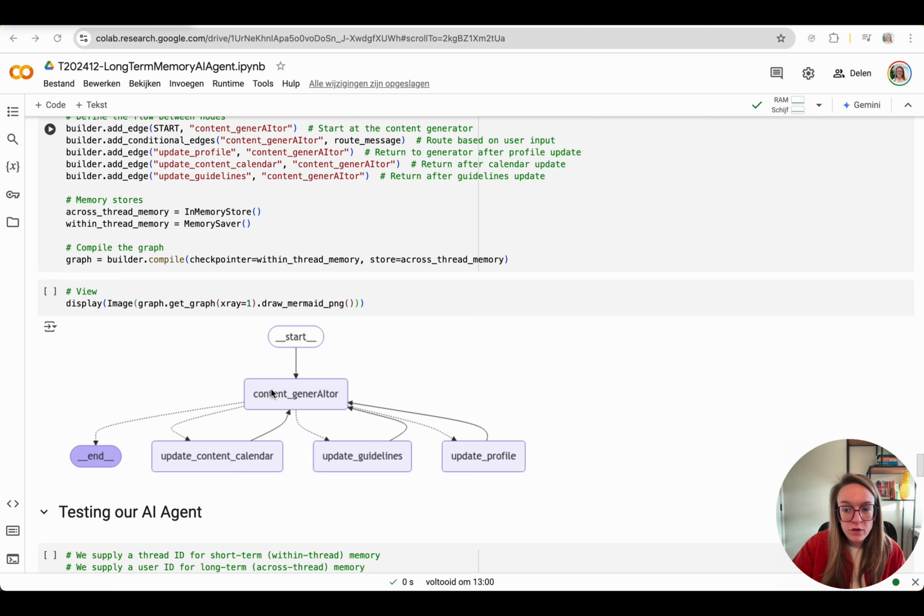This is also using a router function to then direct to the correct node. Each of these nodes then performs the required updates, so updates to the memory as we illustrated, or updates to a guideline prompt. And after each update has been completed, we are again redirected to the content generator. In that way, we keep on having this conversation between a user and the AI agent. So when we walk through this code, keep in mind this schema.